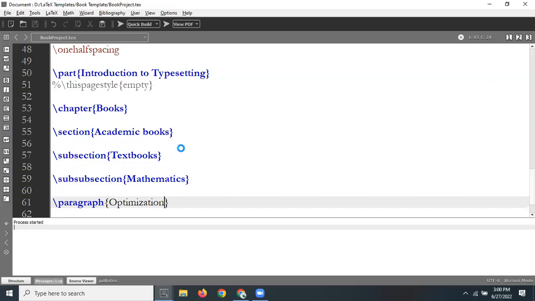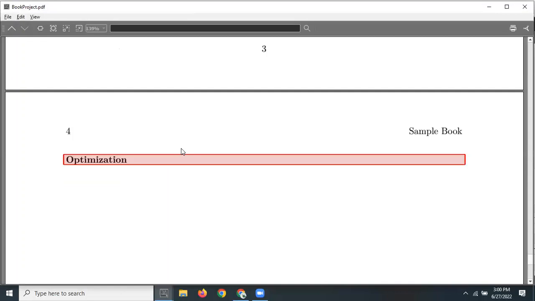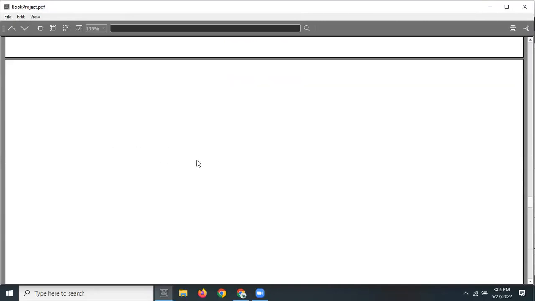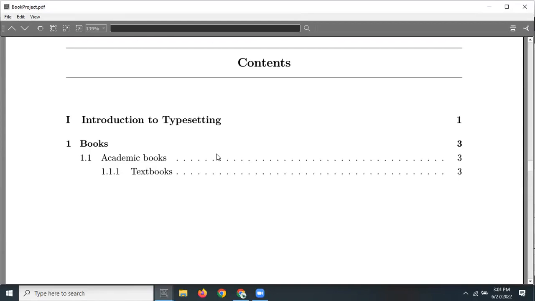After this, we'll be typesetting the definitions, theorems, and other related stuff. I will give one problem to typeset, then we will show you how it is done. Right? So now nothing changed here, but you can see in the table of contents, it gets automatically enabled. Part 1 is introduction to typesetting, page number 1, and books, and the chapter and section and subsection and so on, right?